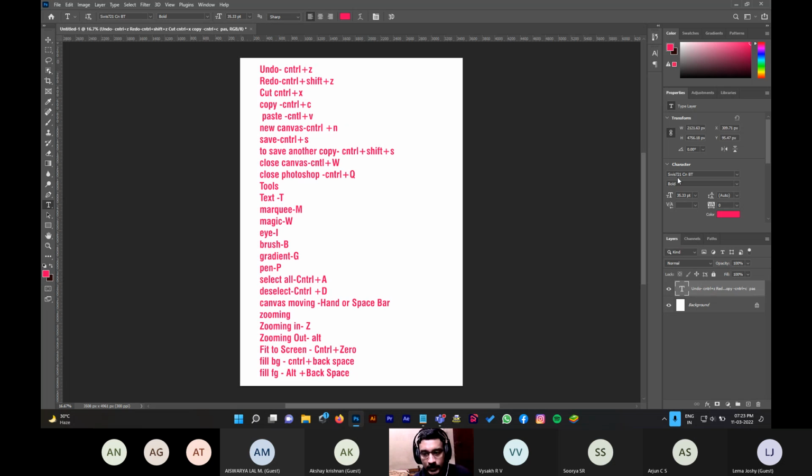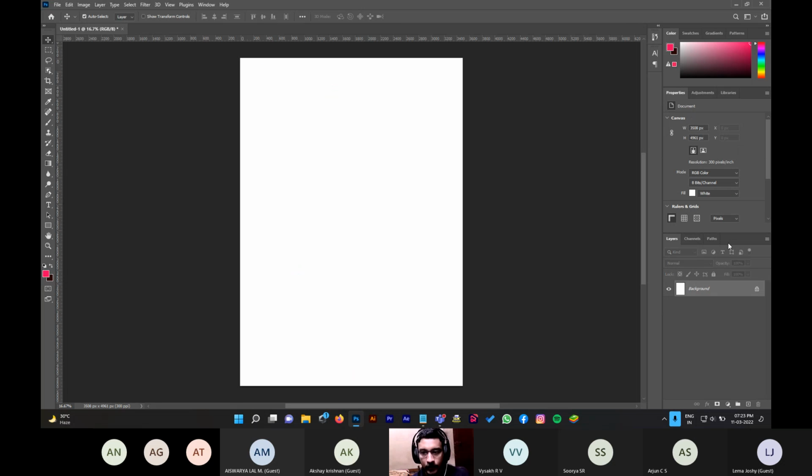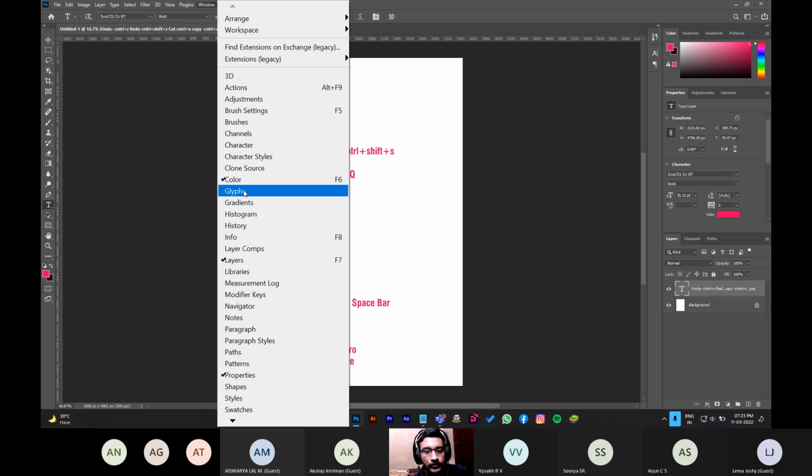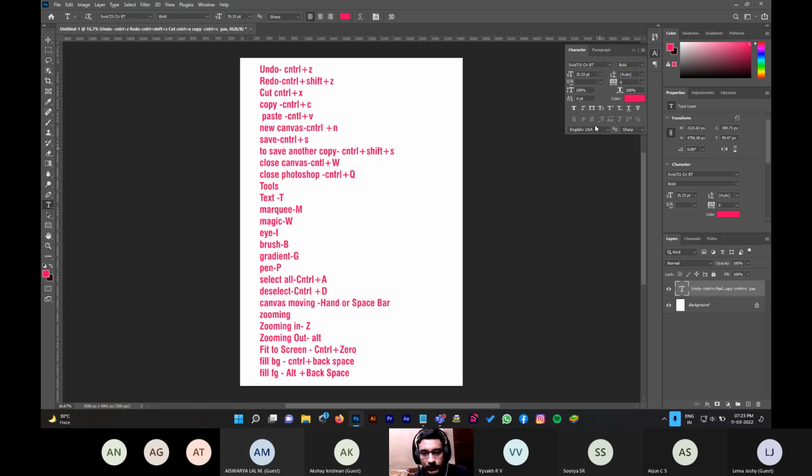We can see some character options here for this text. While using the text tool, we'll be seeing this. If we use the move tool also, we can see. If there is no text, there will be no character options, so you need to have a text here. If you are not seeing this character option even though you have a text, you can use this Window menu and choose Character. So this Character panel will appear.